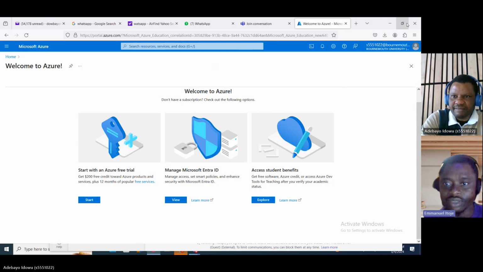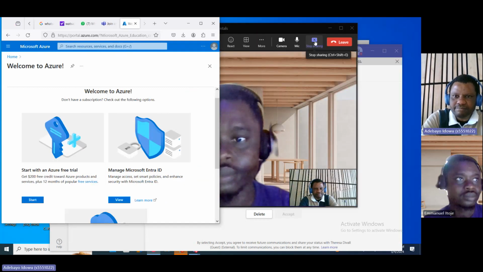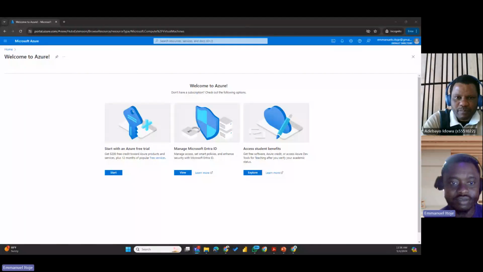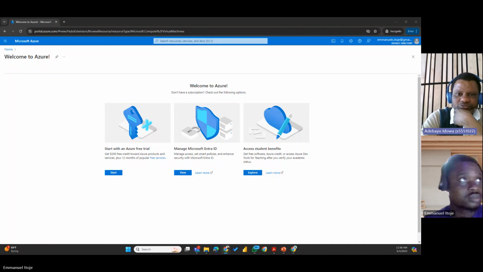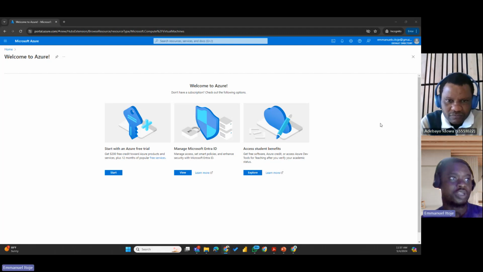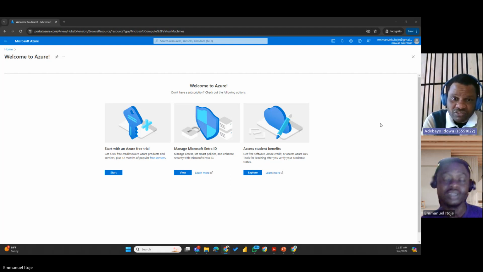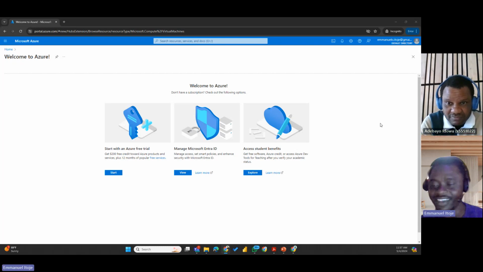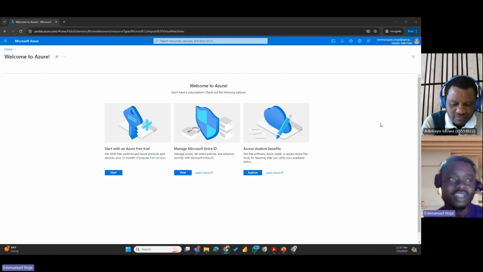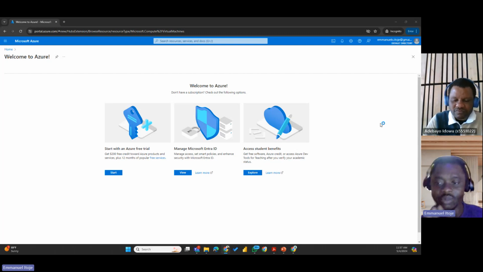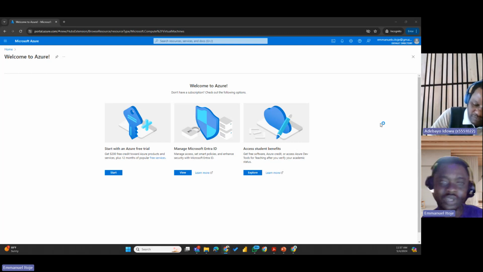So I'll be sharing my screen back now. Please confirm once you're able to see my screen. So this is the Azure platform. I was explaining to you the other time that it's the same platform they use in the industry. So portal.azure.com is the platform. Now, what I'm going to do is create an account for you, pending the time you're able to check the student account that you used to practice.